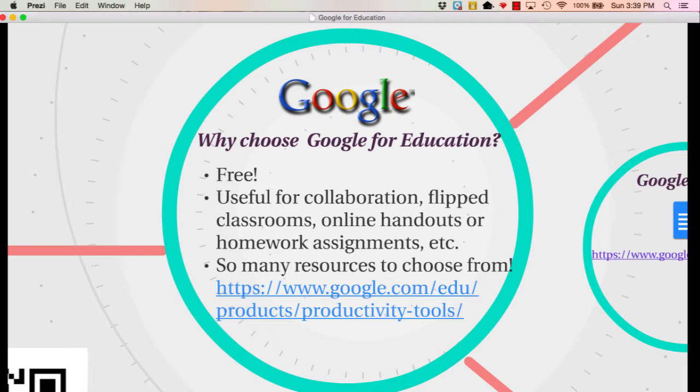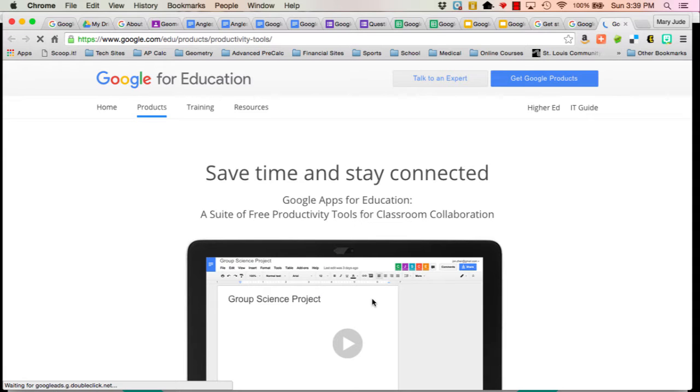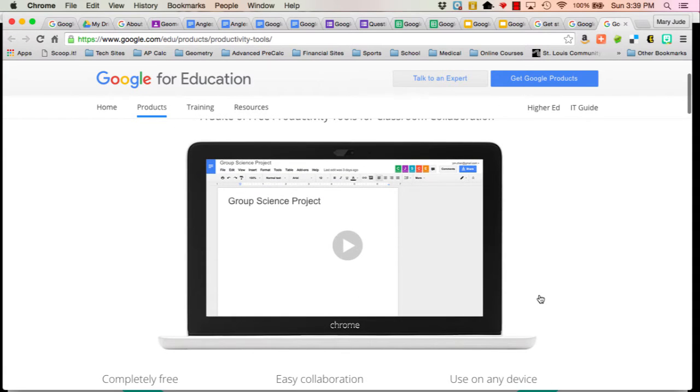I think Google is extremely useful for collaboration, for flipped classrooms, like the one I do for my geometry class that I'm going to talk about, sharing online handouts or homework assignments, and so many other things. There are so many Google resources to choose from. A few of the ones that I'm going to talk about are on this page here. But first I'm going to show you a demonstration of a collaboration through Google.